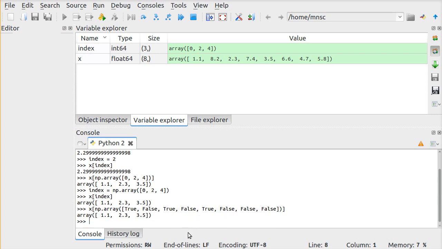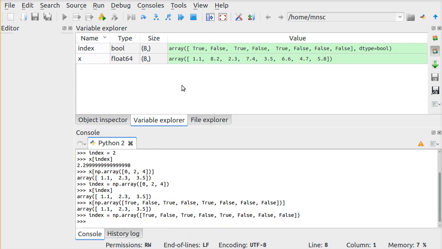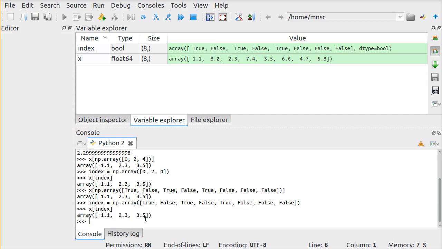And again, I can put that into a separate index variable if I want to, like this. So I create a logical vector, we can see it up here, with these true or false values, and I can simply type x of index to get the first, third, and fifth value from x.